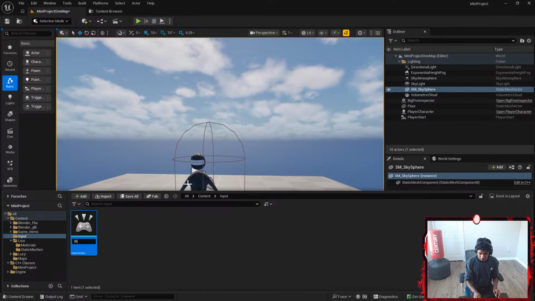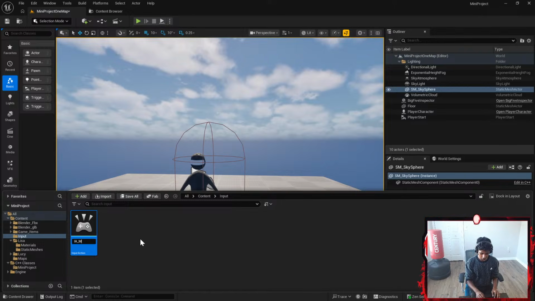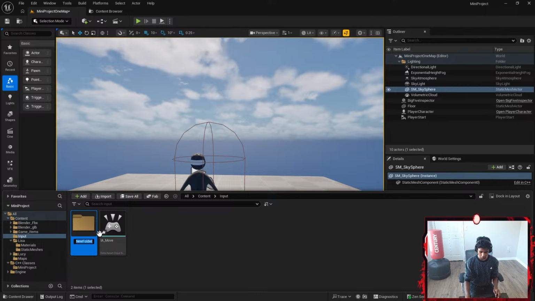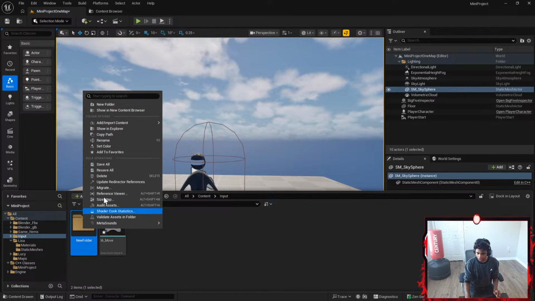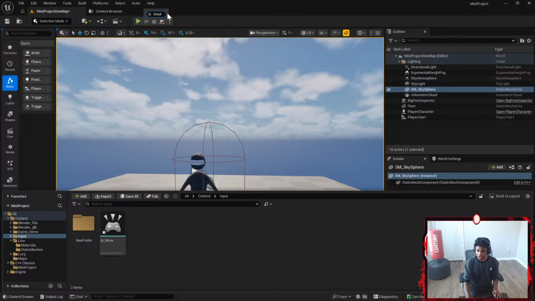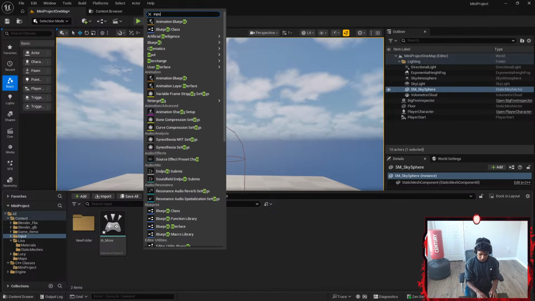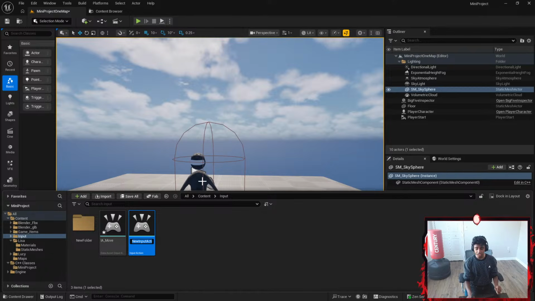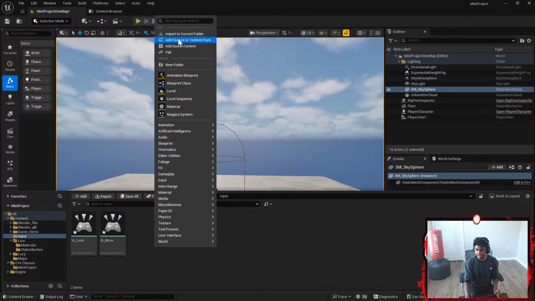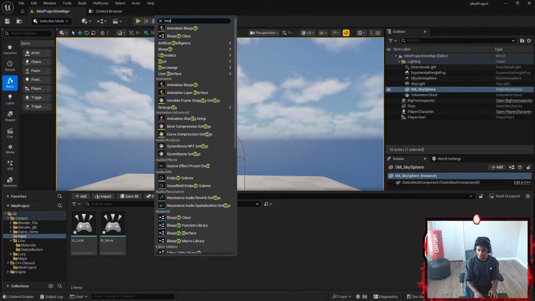That's it. I'm going to name this something like IA underscore Move, because this is going to be my move action. There we go. And then since I have a look action as well, I'm going to, whoops, I didn't want to create a new folder. Let me delete that folder real quick. There. I'm going to right click and create another input action, which is going to be called IA underscore Look. And then I'm going to delete this folder from here.